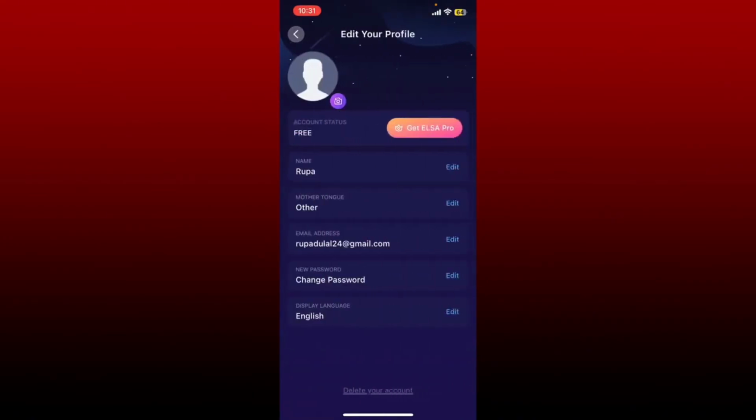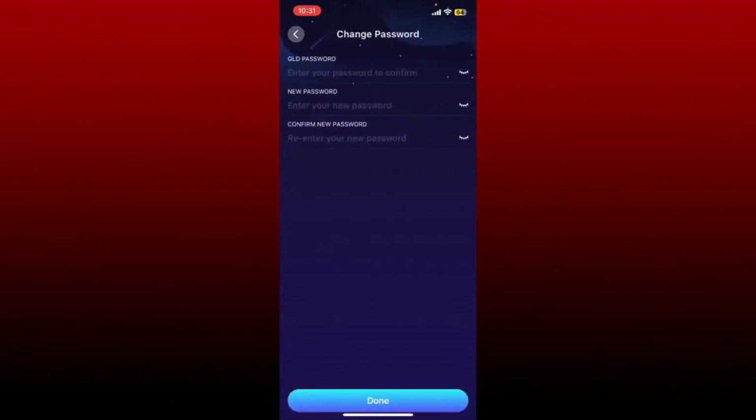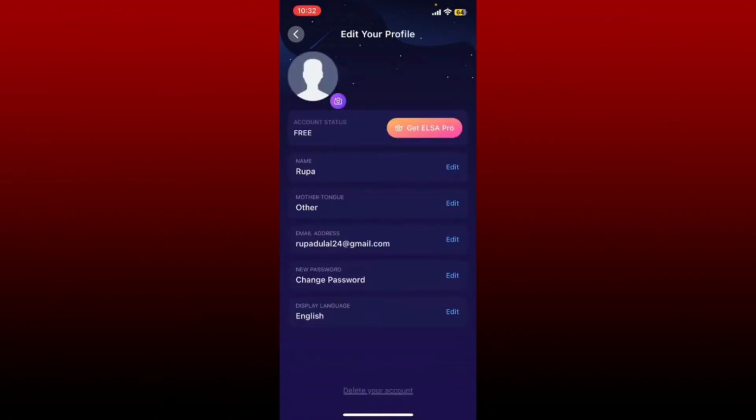You'll be able to see a Change Password option. Tap the Edit button right next to it and enter your old password in the first text box to confirm. On the next field, type in the new password you'd like to change to. Confirm the new password again in the last text box by retyping it. After confirming your new password, tap on Done at the bottom. Soon after you do that, you'll be able to change your password for Elsa Speak.